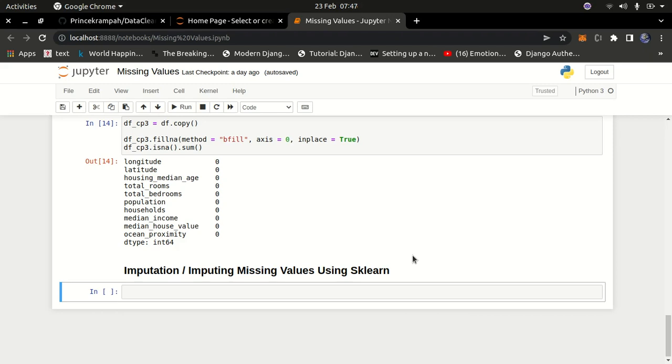So in today's video we're going to continue with dealing with missing values. In the last tutorial we looked at dealing with missing values by filling the NA values with a default value. So in this tutorial we're going to look at imputation.